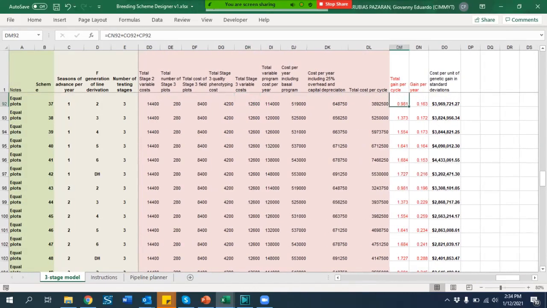You can find first what is the total gain per cycle. This is expressed as the standard deviations of genetic gain. You also have the genetic gain per year, which is just the total gain divided by the number of years that takes to complete a cycle. And then, given that you have provided the costs, you can also get the cost per unit of genetic gain in standard deviations.